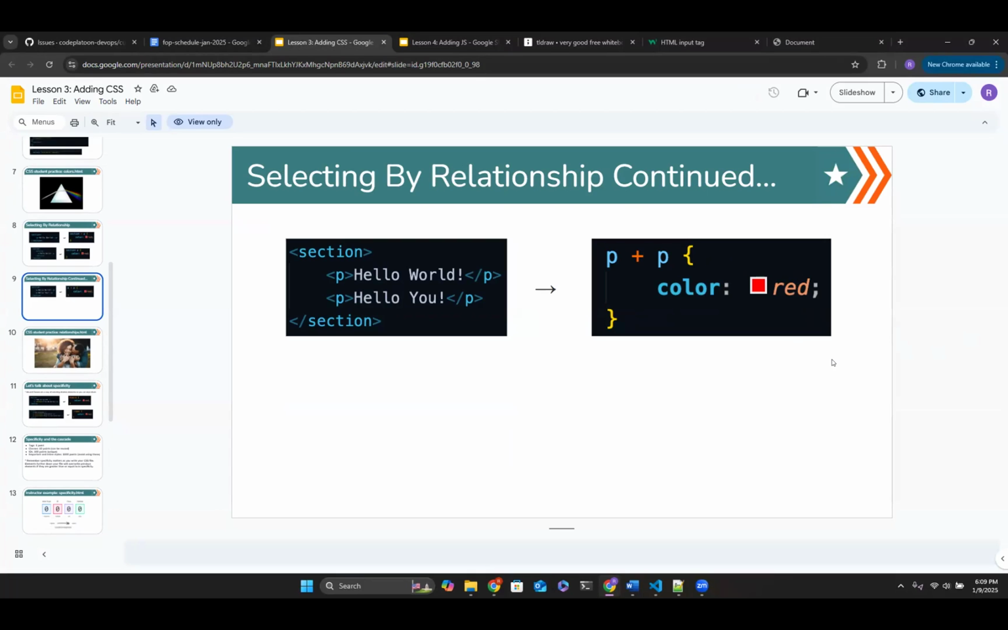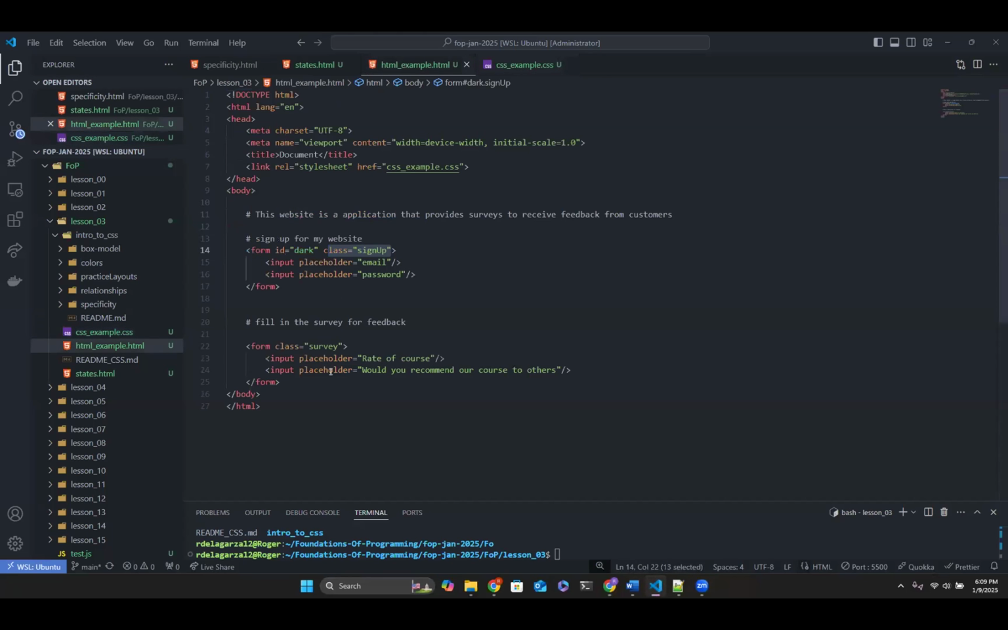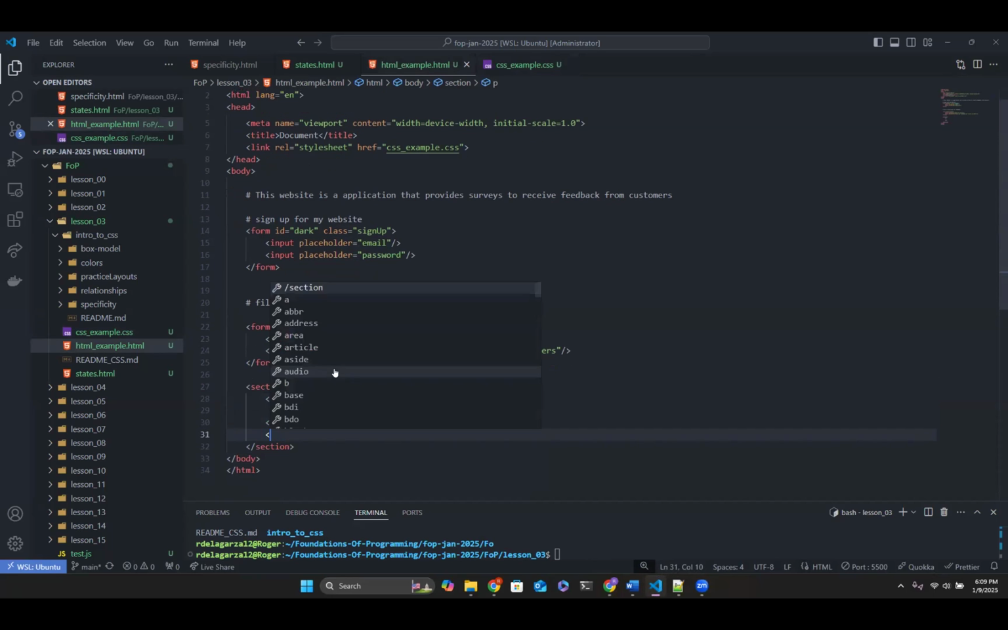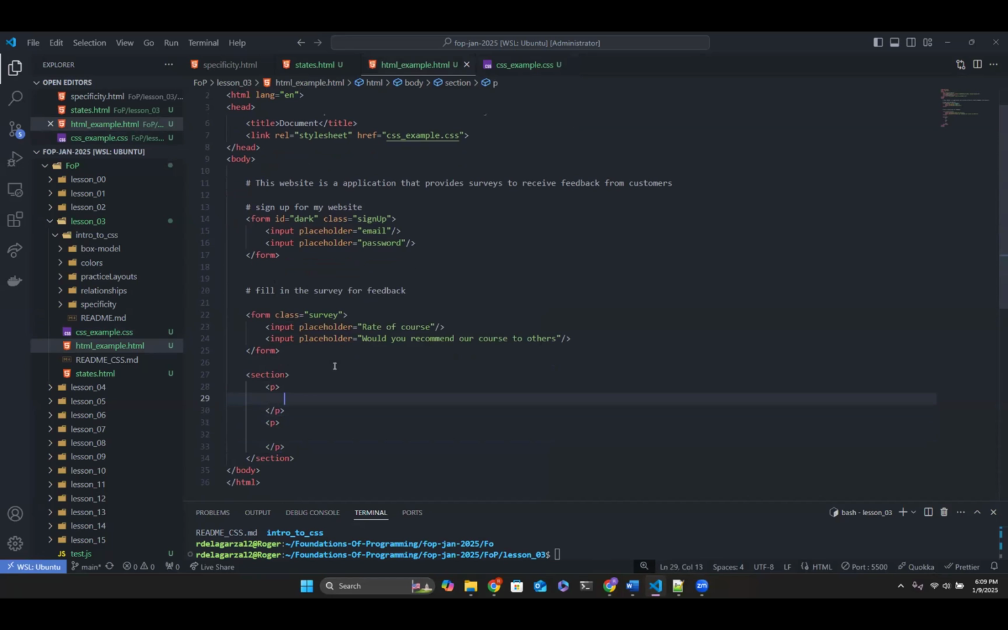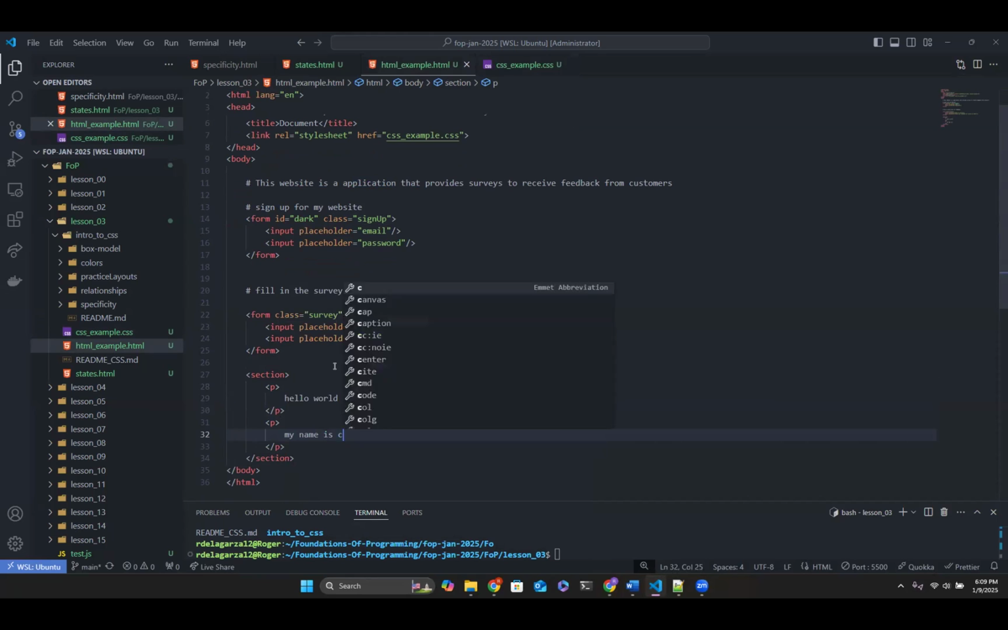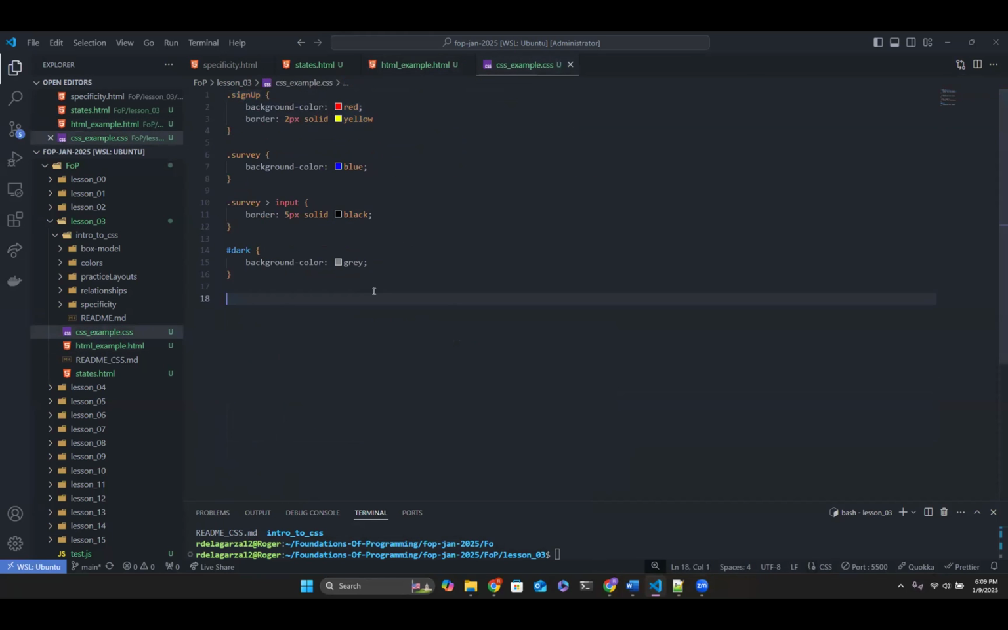What do you think is going to change to red? Take a wild guess. Is it going to be like, well, because the other one is like any tag followed by, or any element directly followed by another one. Will P plus P be like there has to be two of them by each other? Yeah, that's a very, very good guess.